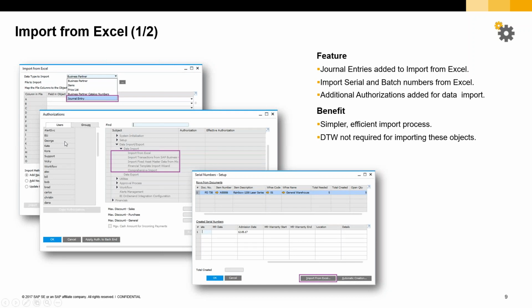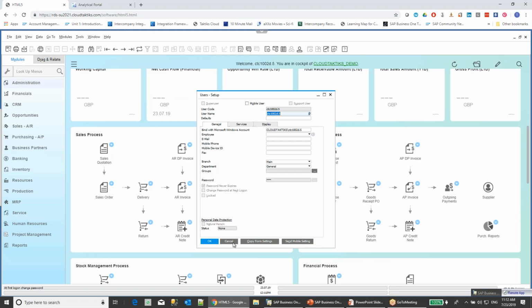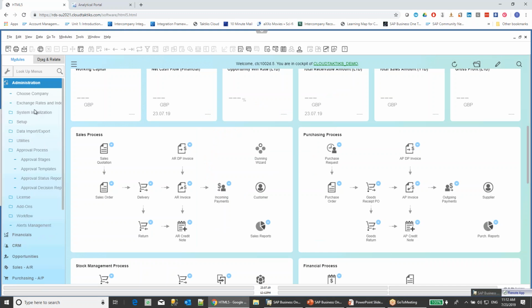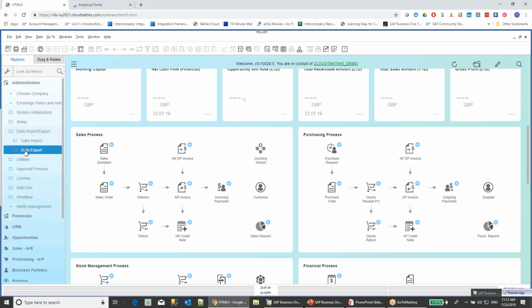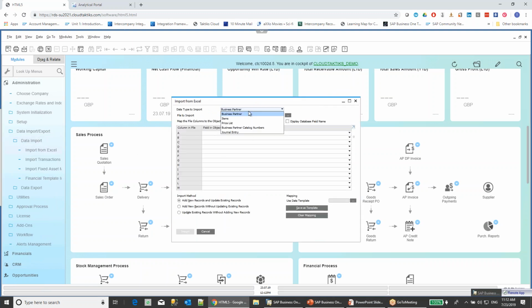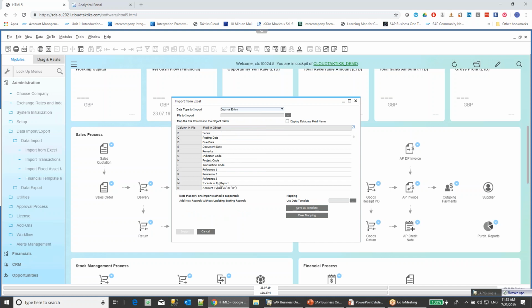So if you go here to Administration, under Data Import/Export, you have Data Import and Import from Excel. You can go to journal entry and specify the template that you want. My first record is the header: series, posting date, due date, document date. So you can specify here how you want the Excel, then save it as a template and import it into the journal entry.